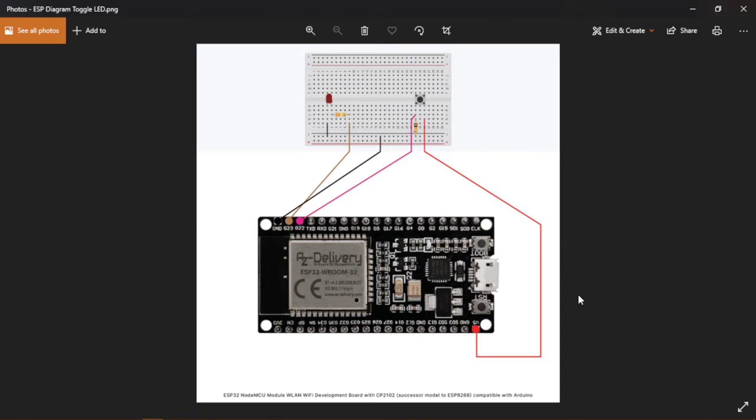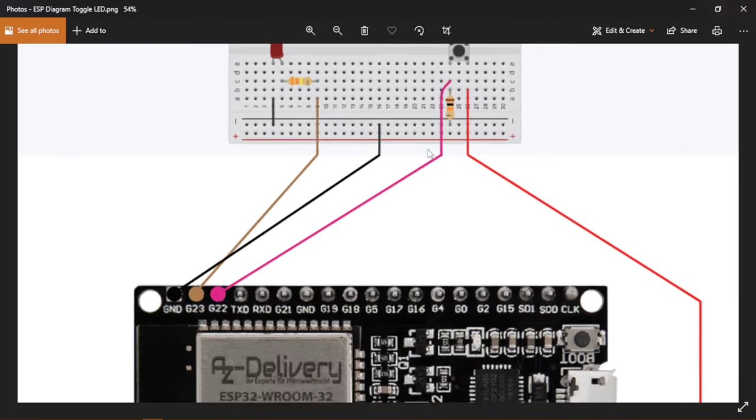In this video we are going to see how to toggle an LED using a push button with ESP32. So first let's see the diagram. Here, as you can see in the diagram, we have our ESP32 and our breadboard and all the components that we need. For this we need a 10k resistor, a 330 ohm resistor, a red LED and a button. So how we have connected the circuit, let's see.